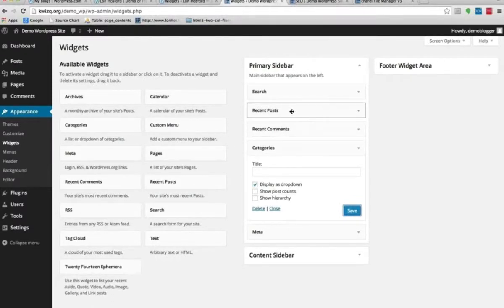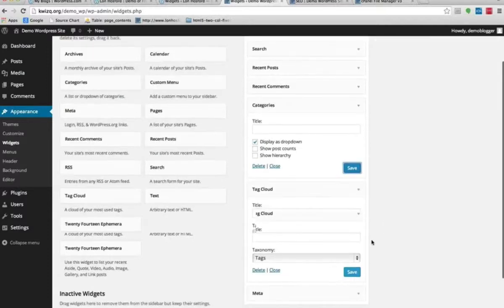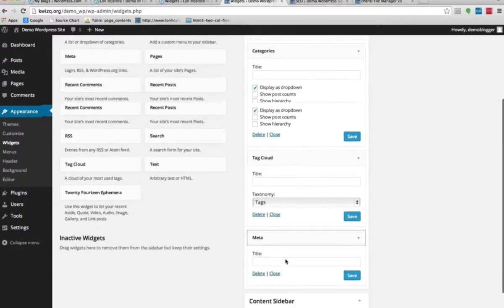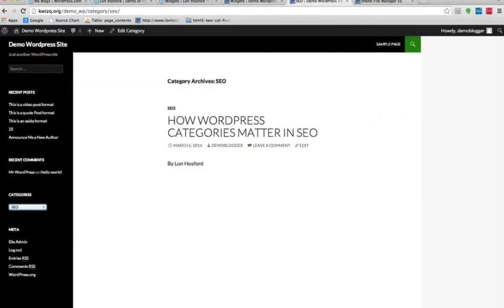So these are the widgets, just to give you a quick picture of them. If I wanted the tag cloud, I just drag it on, and the meta widget is already on there. So we'll have to save the tag cloud, and then we'll refresh this real quick.